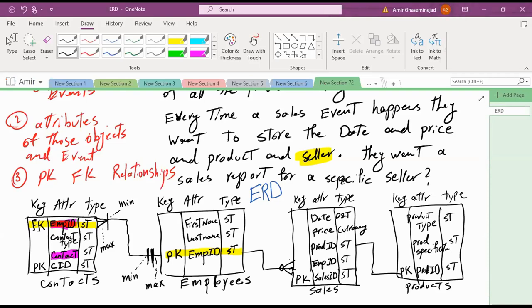Sales event? Yeah, what is it? It's 29th August 2019. $200. And P124. E124. And S124. Very good. So this E124 was the employee ID, right?